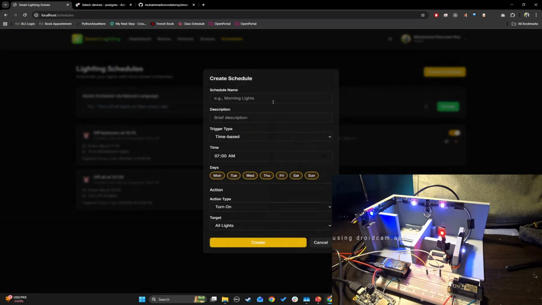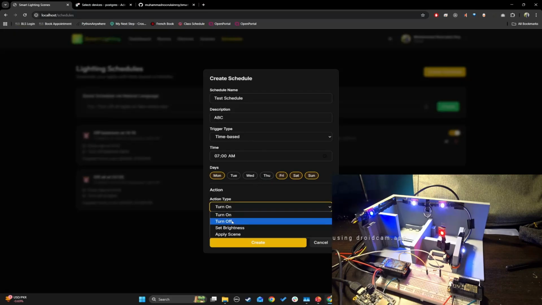Okay, and we can create a schedule from the create button. So I'll just test schedule, with a brief description. It can be time based or sun event based. I'll keep it as time based, at 7 a.m. Here we can select the days on which we want the schedule to be triggered, and the action type: turn on, turn off, or set brightness.